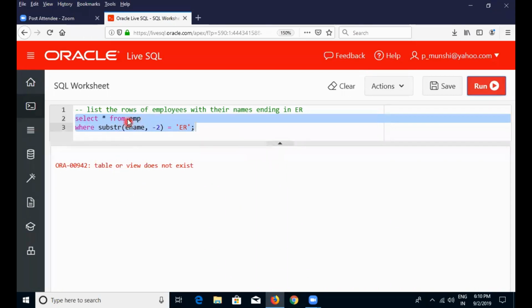Oh, sorry, this table does not exist. The error is showing. I will say scott.emp, because this table exists in the Scott schema. If you don't create these tables yourself using the sample table script, then you can also refer to the EMP table that has already been provided by the Live SQL platform, but the name will have to be used as scott.emp instead of just EMP.